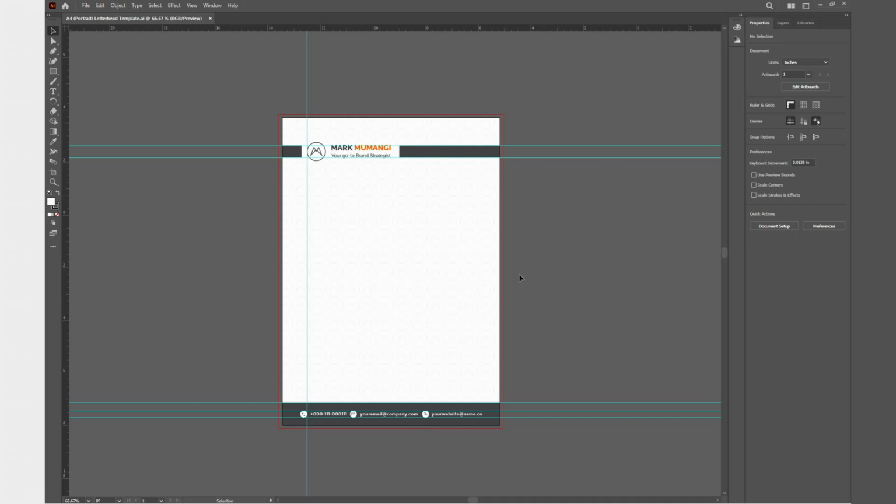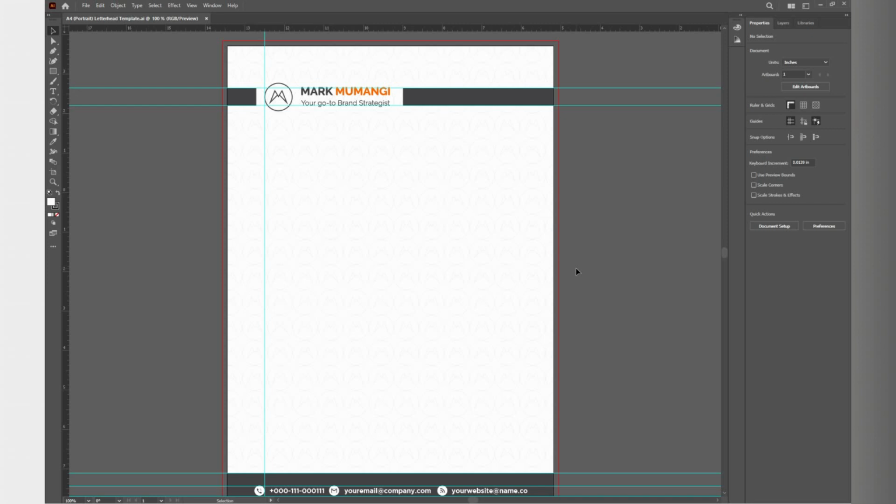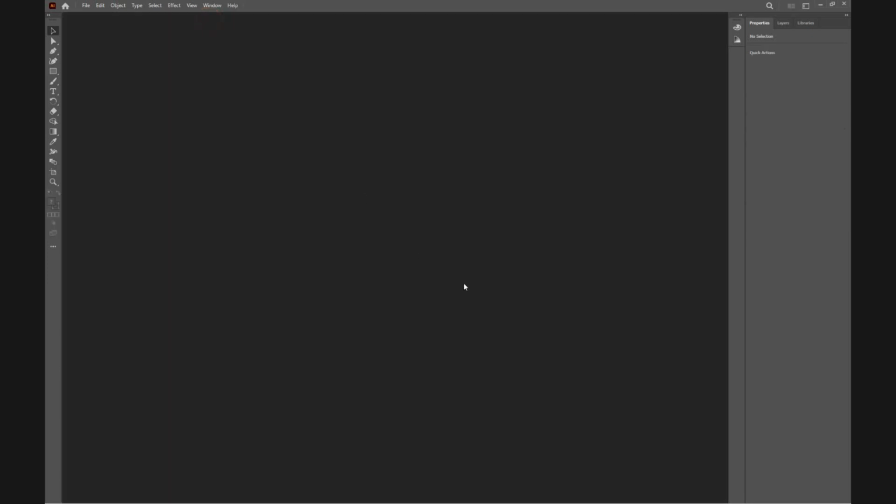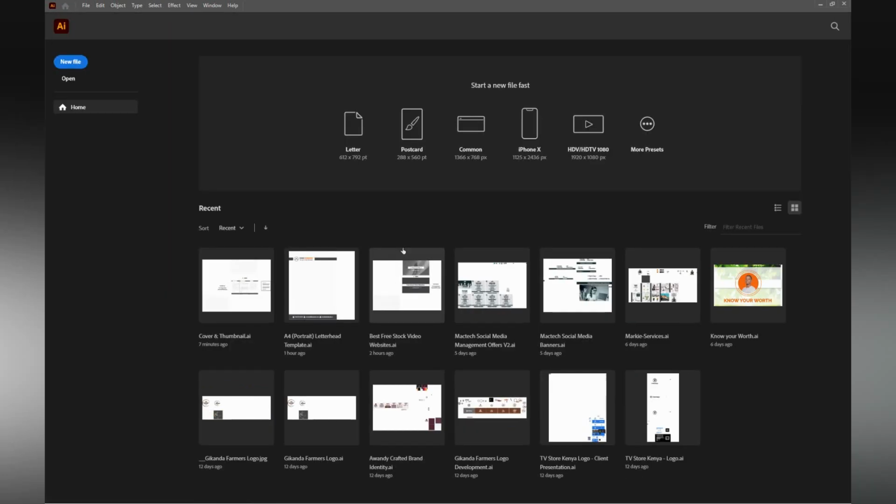I want to give out this letterhead template for free, and this is how to go about it. But before we get into it, let me close Illustrator so that we can all start afresh.